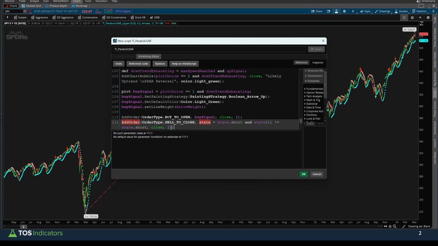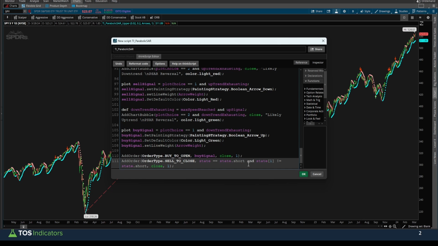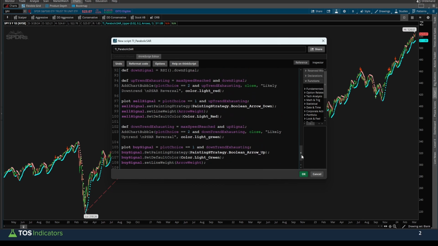Now here we're getting an error which says there's no such parameter as state. The reason we're getting this error is we need to say state is equal to state.short, and here we're already saying that it's not equal to it.